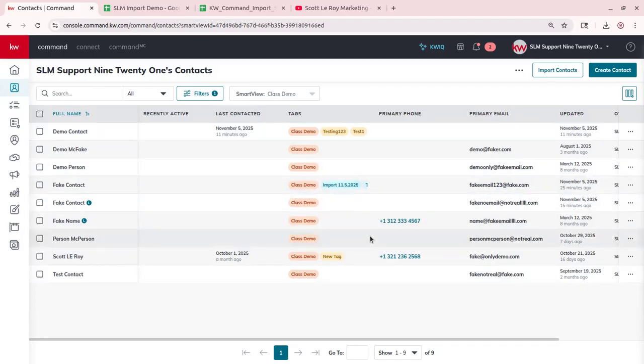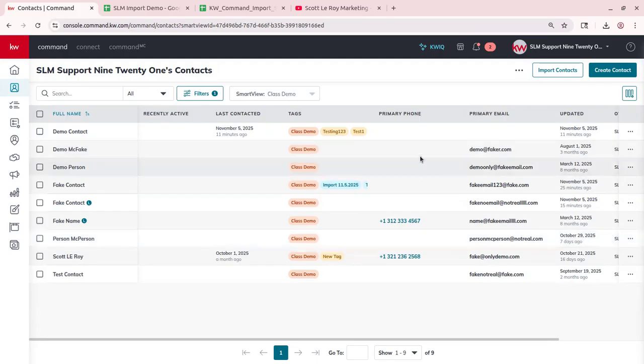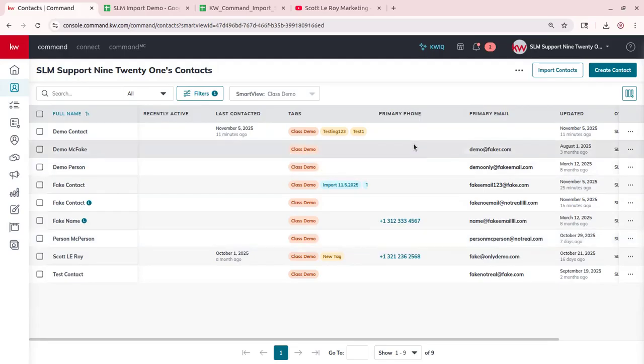So that link does expire in 24 hours. So you do need to make sure that you go grab it once you do export those contacts. You have the option to re-export them later on if maybe you don't get to it in time. But yeah.